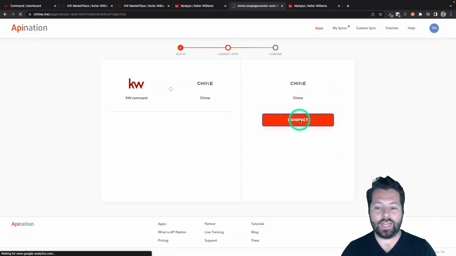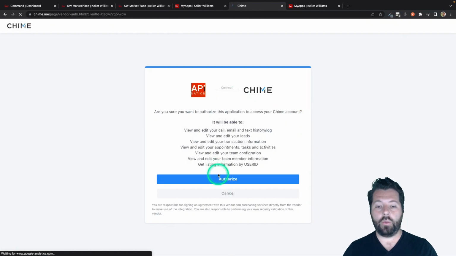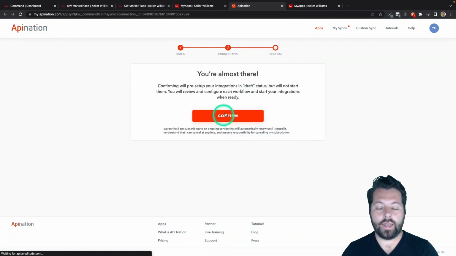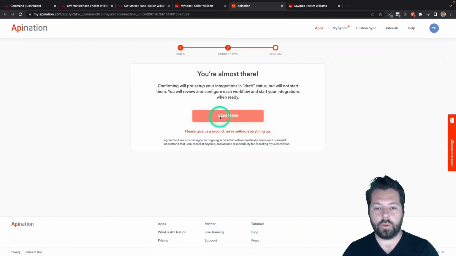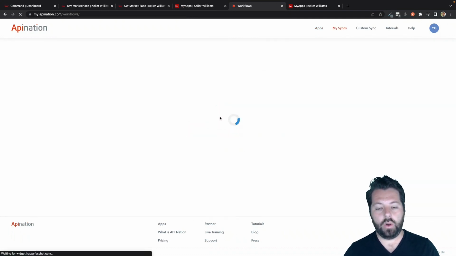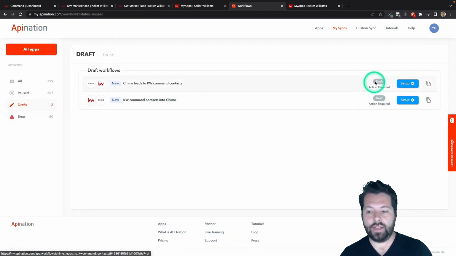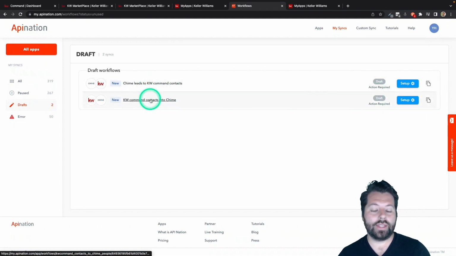Similar thing, just hit this connect button. It's going to take you out to the Chime website where you'll just sign in and authorize the connection. All right, now we are going to confirm that this is what we're doing. We've connected both apps. We're ready to go. Hitting that button is going to create two syncs. In draft status, you can see they're not yet set up still. We've just created them. Now let's go through and set up and activate.